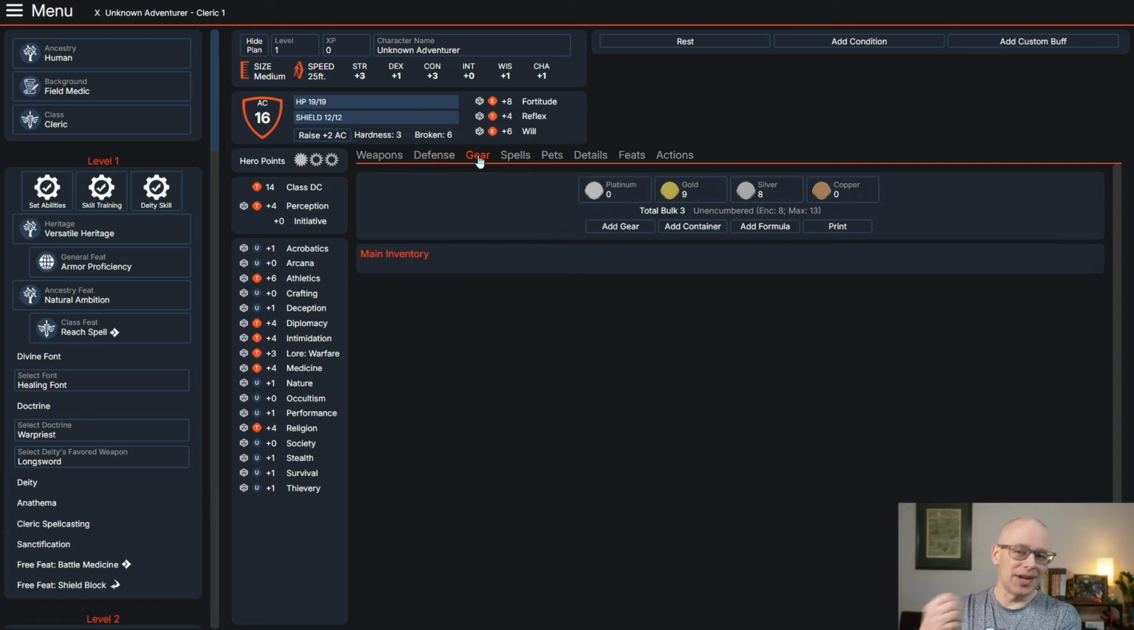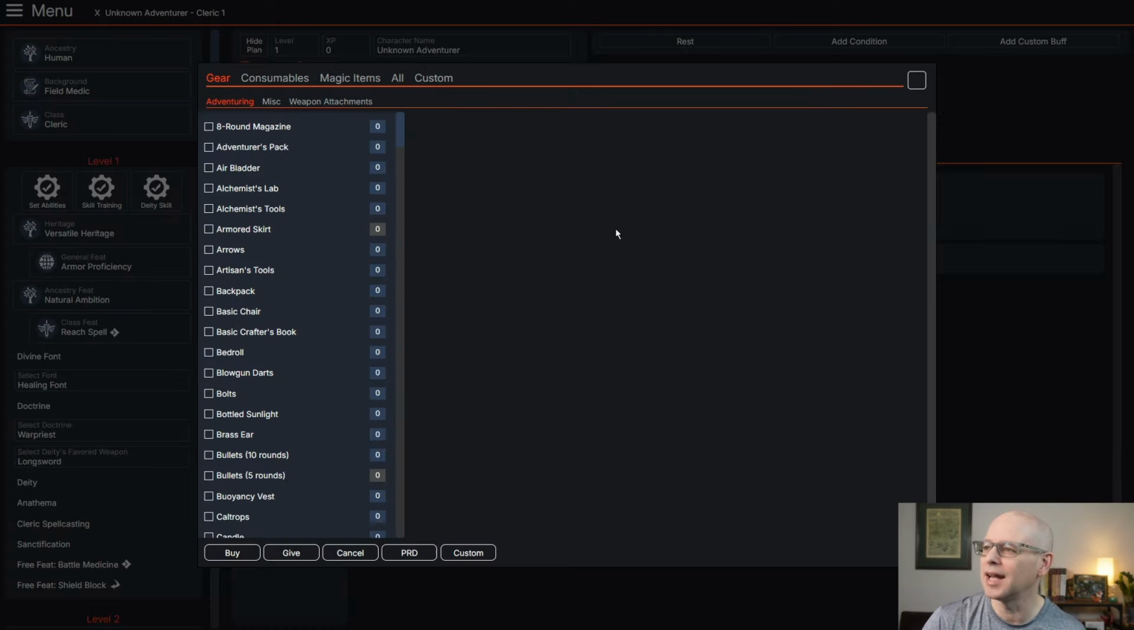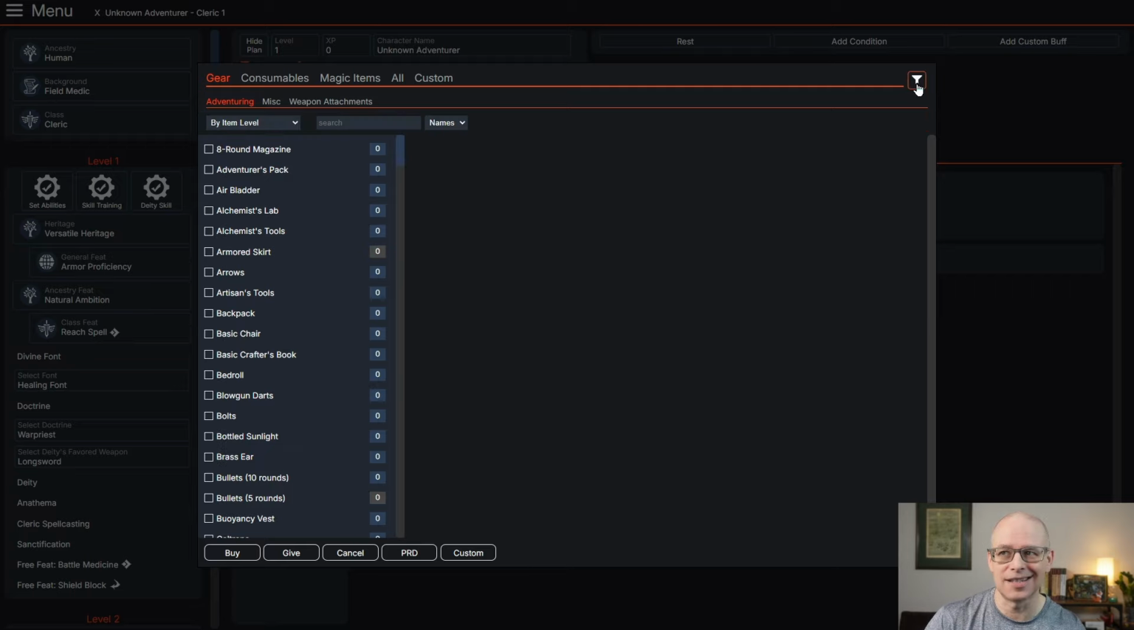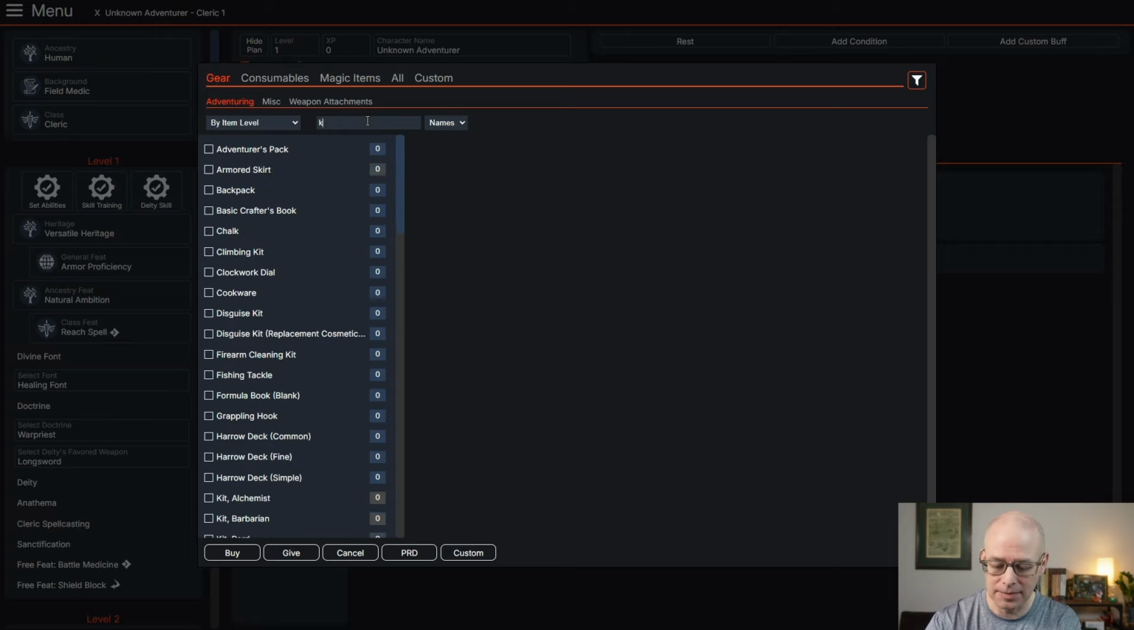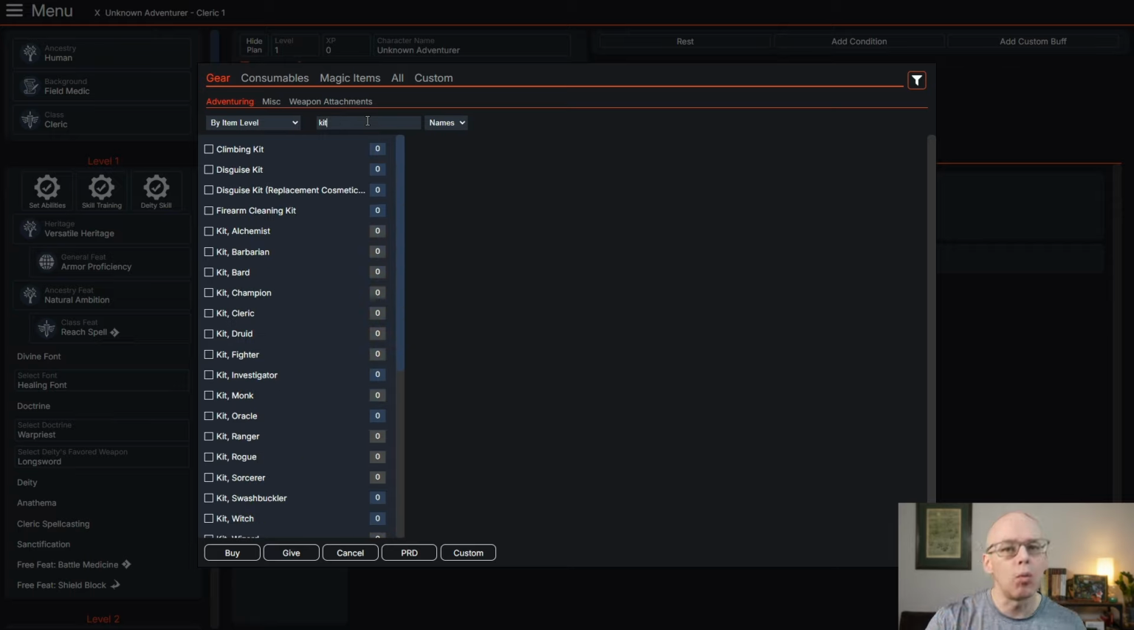This can be where it gets a little bit confusing, and a lot of games have this type of thing, but this is also where we're going to see where the filter really comes in handy. You can go ahead and add gear. If you want to do something different, please feel free, but for me, especially on a first level character, the easiest thing to do is just go ahead and get the kit. Now, if you know exactly what class, you could type in cleric kit, but I'm just going to type in kit to show what kits are available.